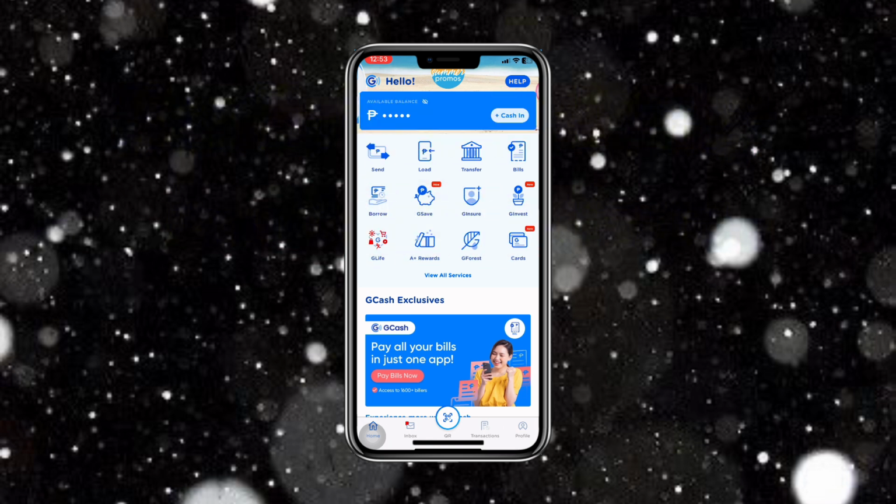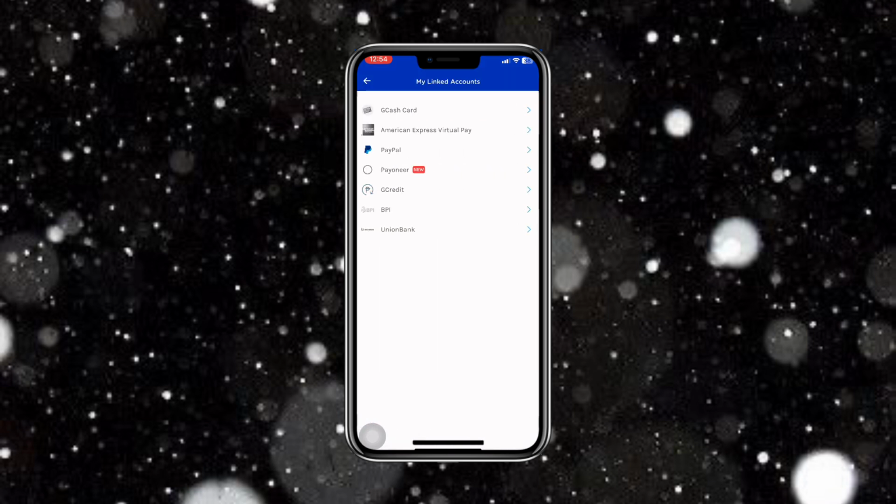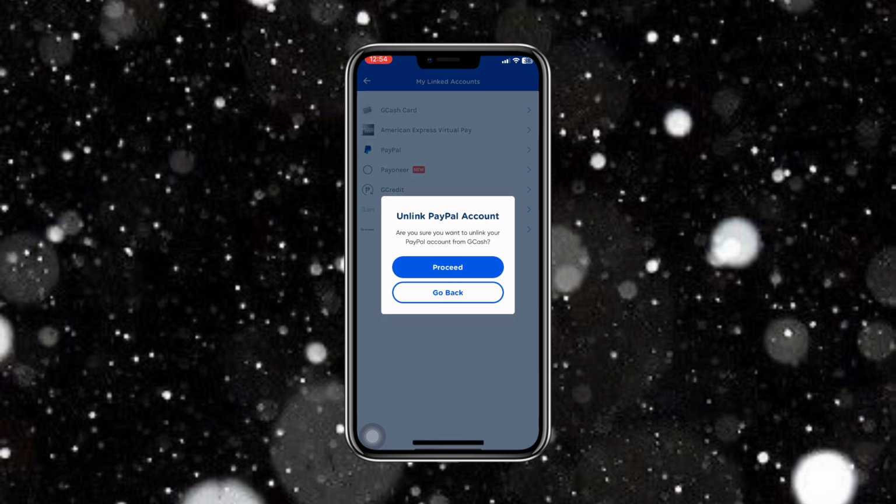First, you need to open your GCash app and click on your profile that is seen on the bottom right corner of your screen. You can see the Linked Accounts there, click it, and then you can see the options of GCash card, American Express, PayPal, or Payoneer. Click it, and then you're good to go. You need to be verified in order to do this.